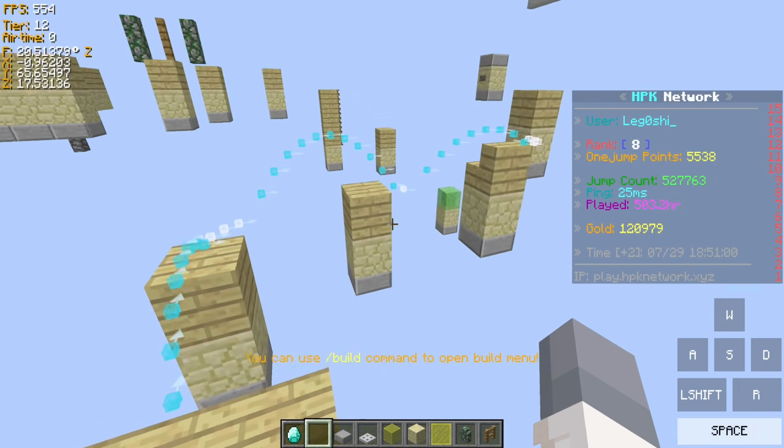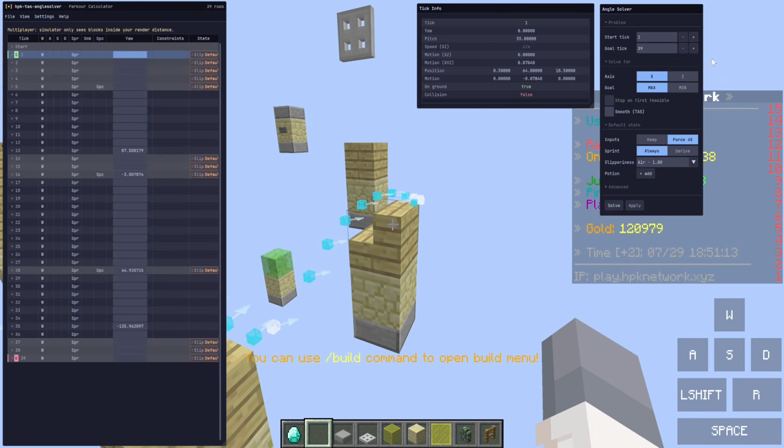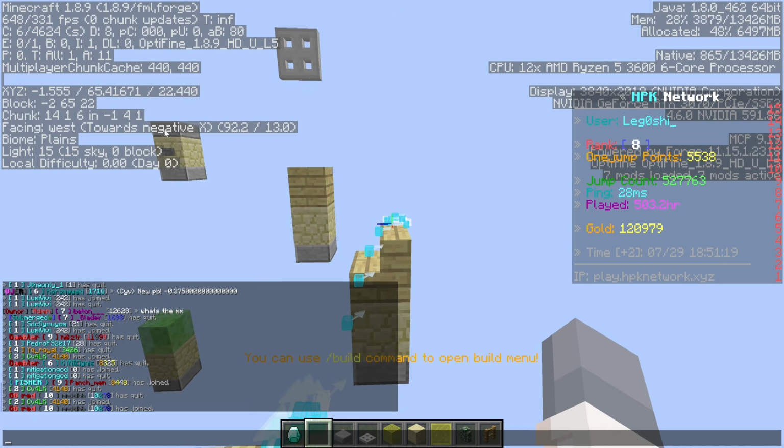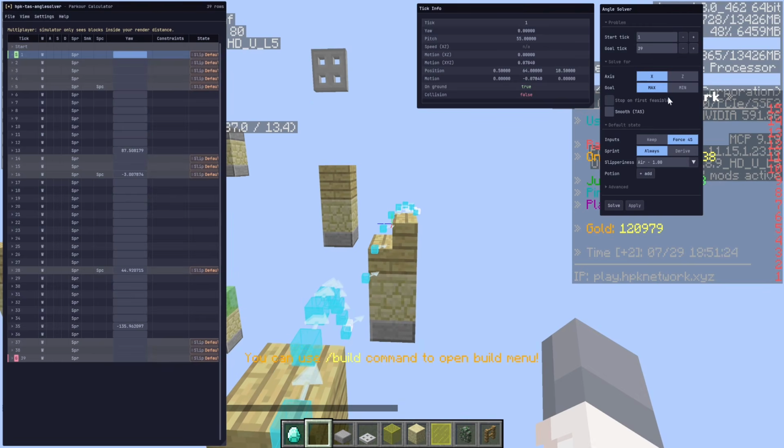All right. Now we need to tell the solver from where to where it should solve. In this case, we want to solve from tick 1 to tick 39. So the start tick is tick 1, the end tick, or the goal tick, is tick 39. And finally, we need to tell it what it should solve for. In this case, it should solve for the negative X direction. So X in this direction goes down, so we want to minimize X.